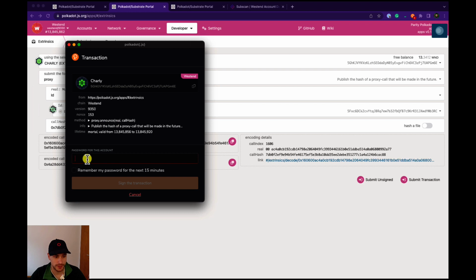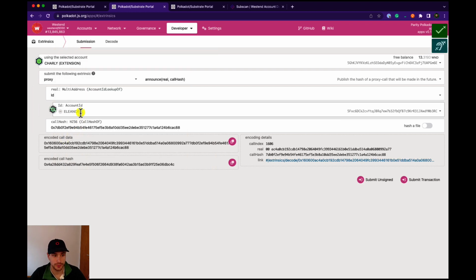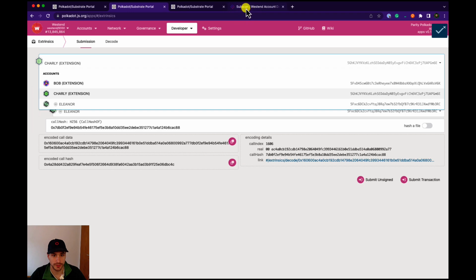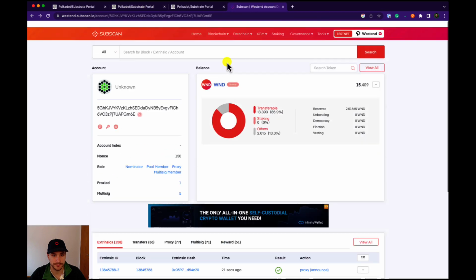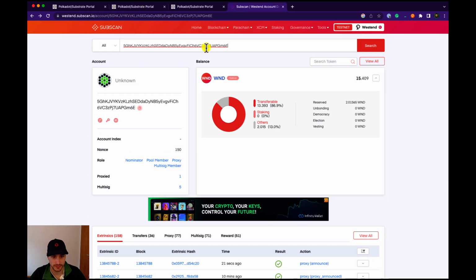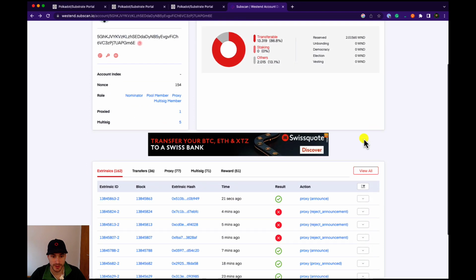When we are good with it, we can sign and submit. In order to see what we just did on chain, we can copy Charlie's address by clicking here. Then we can go under a block explorer, and we can paste the address here. And we can see that 21 seconds ago, we just announced the call using the proxy.